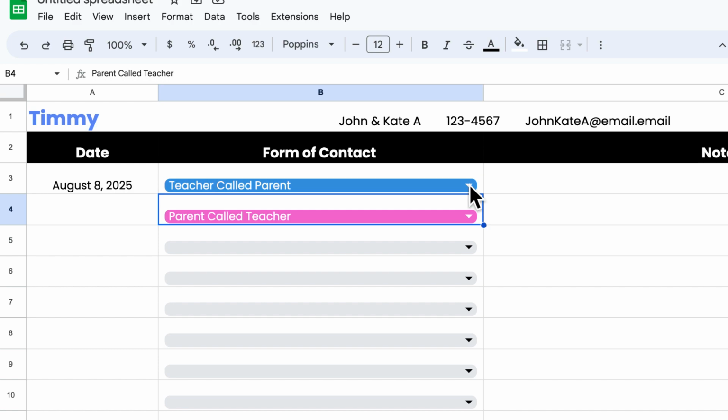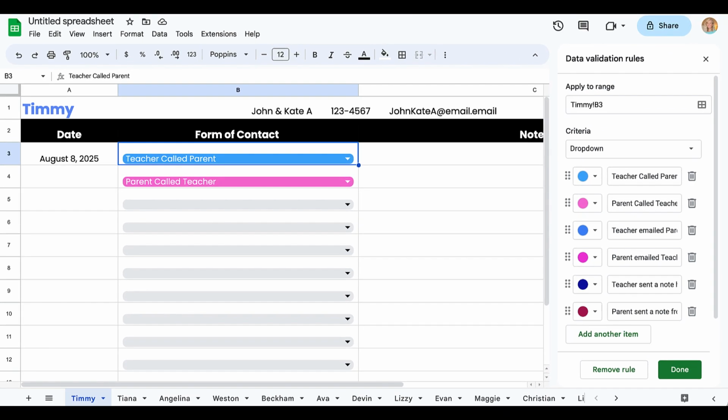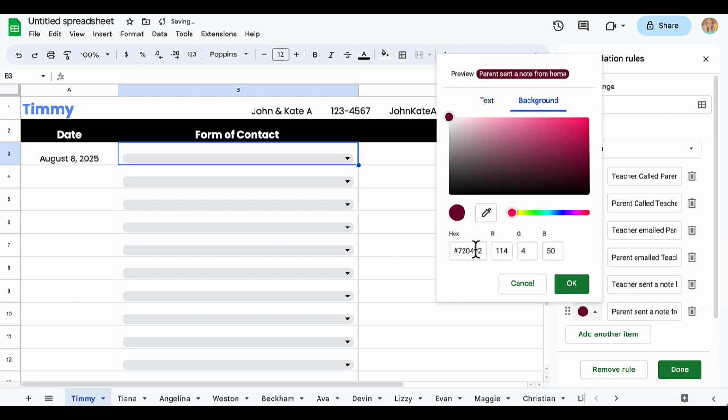If there is anything you want to change, just click the little pencil in the bottom right corner of the drop-down. This will open your Data Validation Rules menu. Make whatever change you wish to make. When you are finished, click Done.